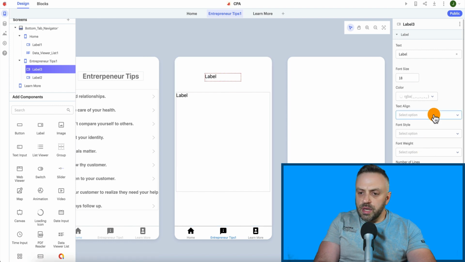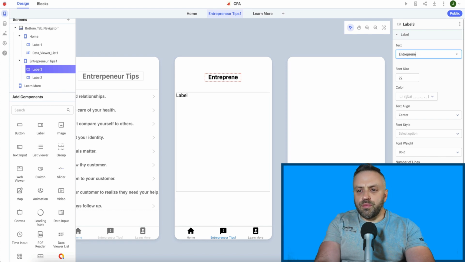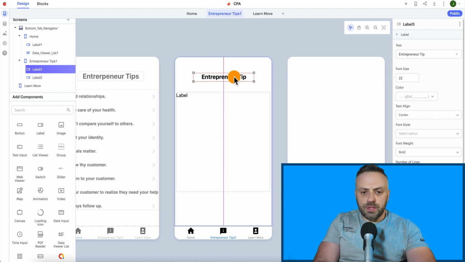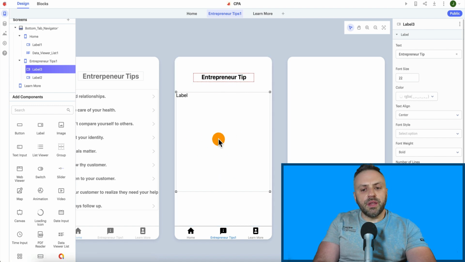We are going to set text align centered. We're going to make it 22, I think it was. Font weight is bold. And then we're going to call it entrepreneur tip, right? Whatever you want. We're going to make it a little bit bigger. We're going to center it. And this is where they're going to have the tip. And this learn more is going to have the affiliate offer.